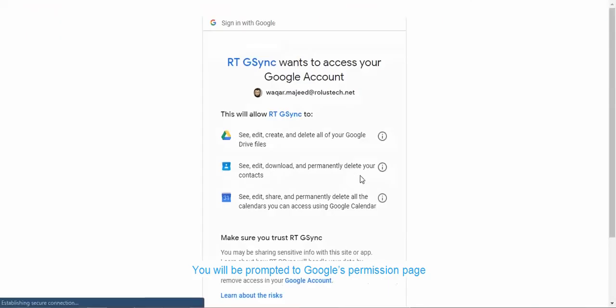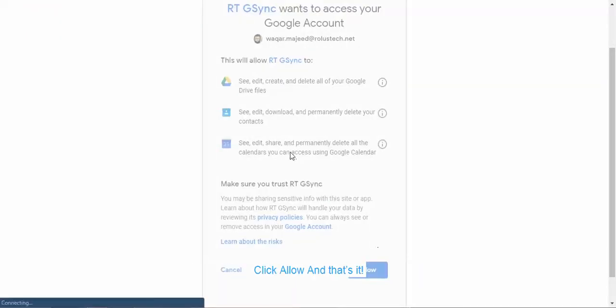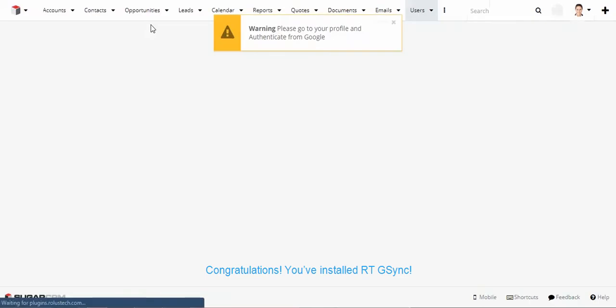You will be prompted to Google's permission page. Click Allow and that's it. Congratulations! You've installed RT Gsync.